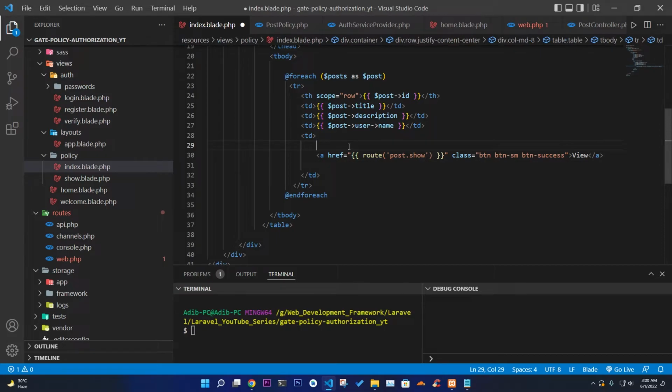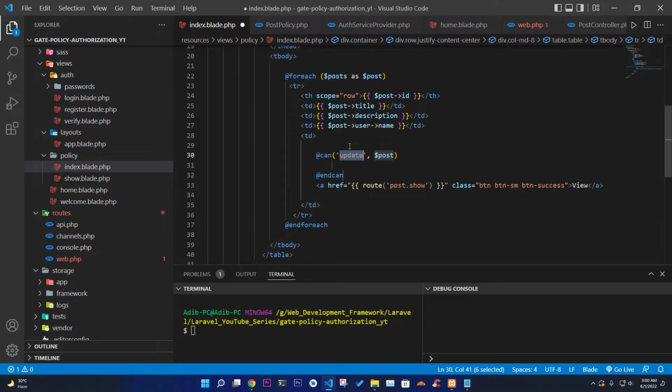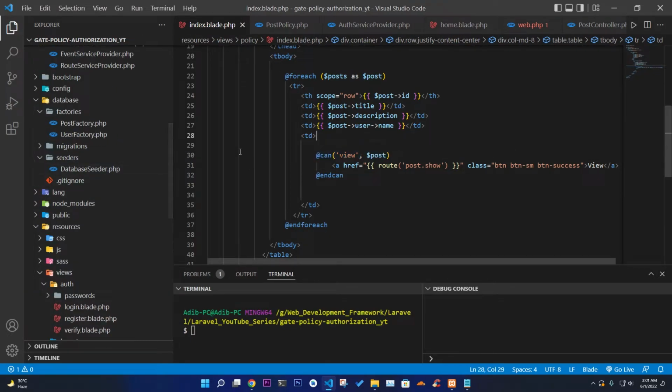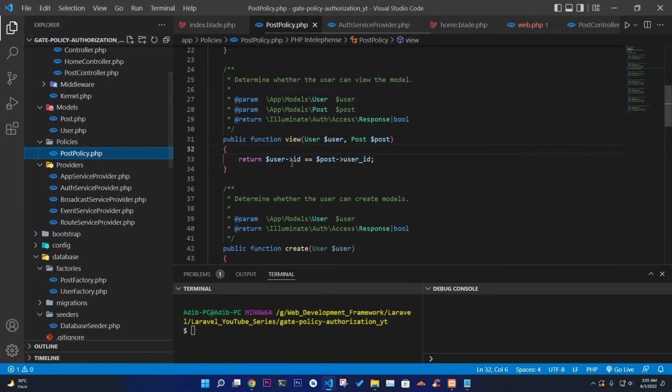And one more piece of information, the can. Okay, so here I need to write can view. You can view this thing only if you wrote it. So can view, this view, just save it first.